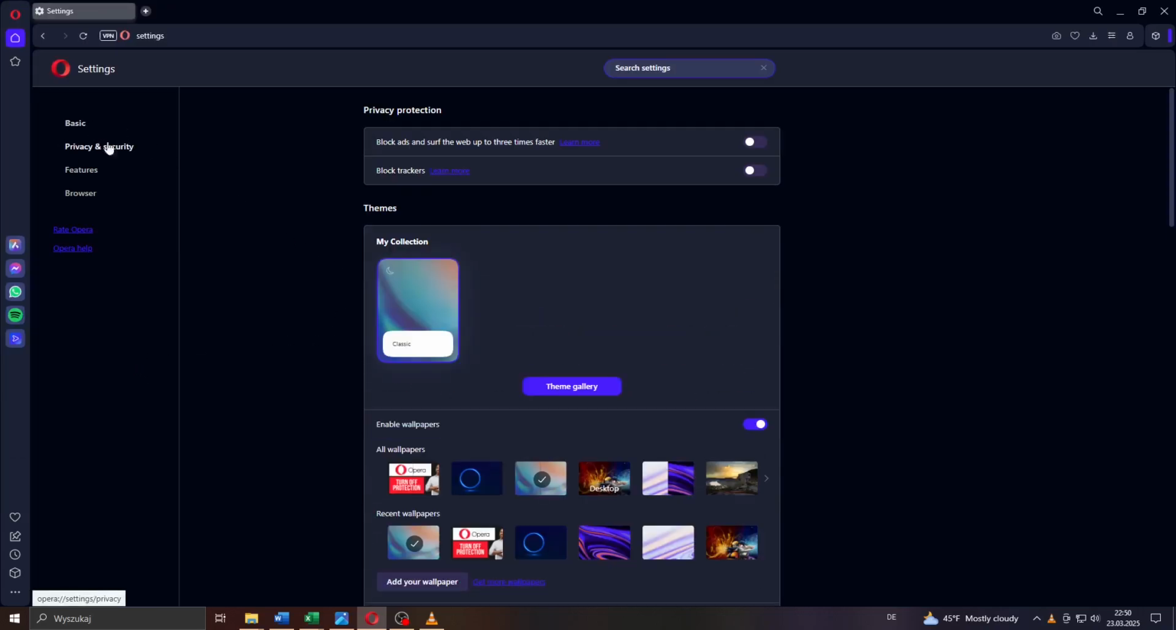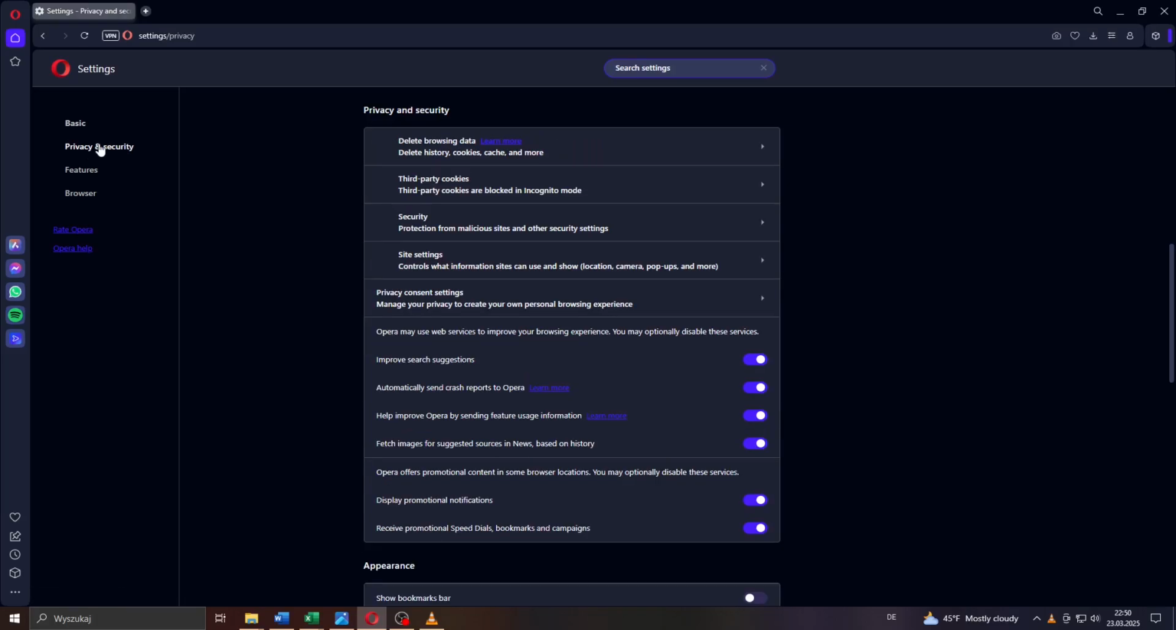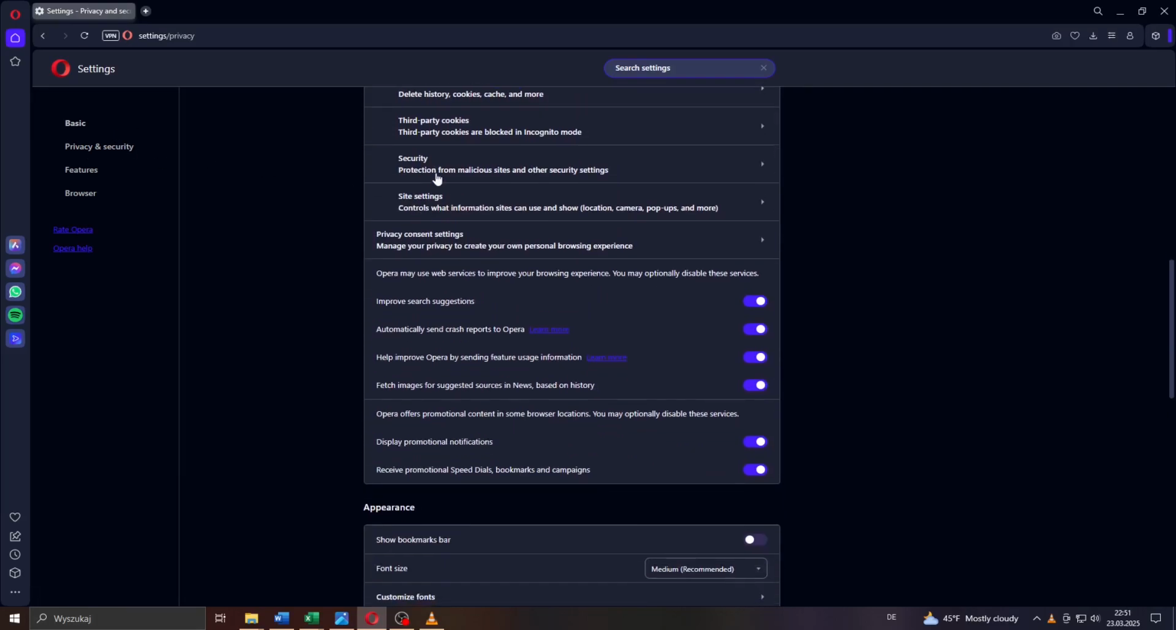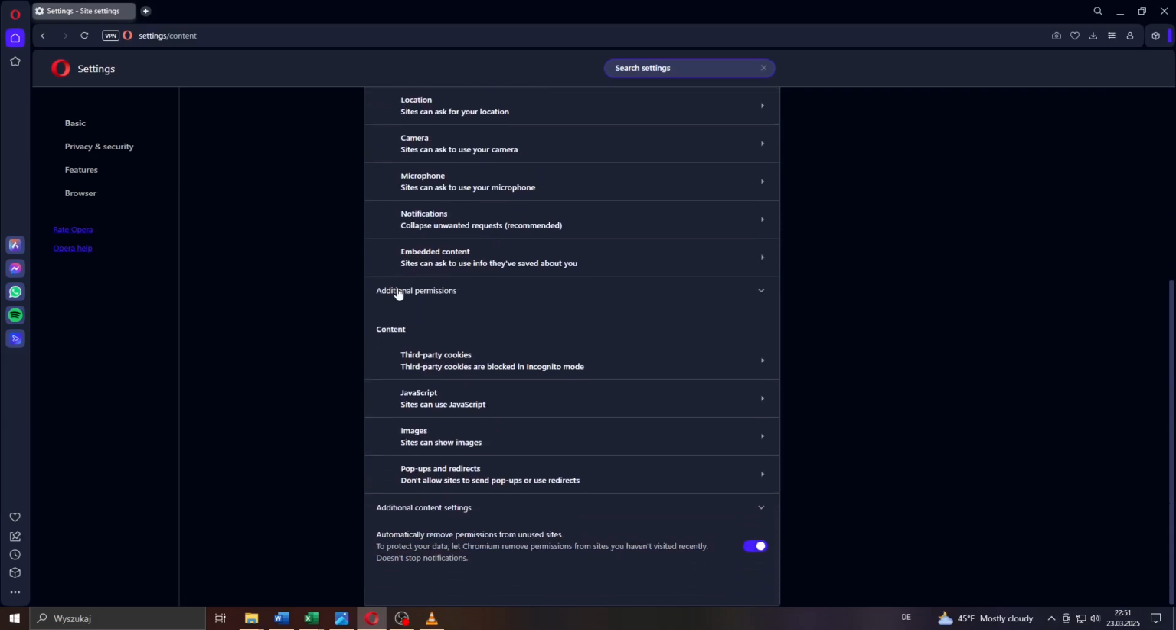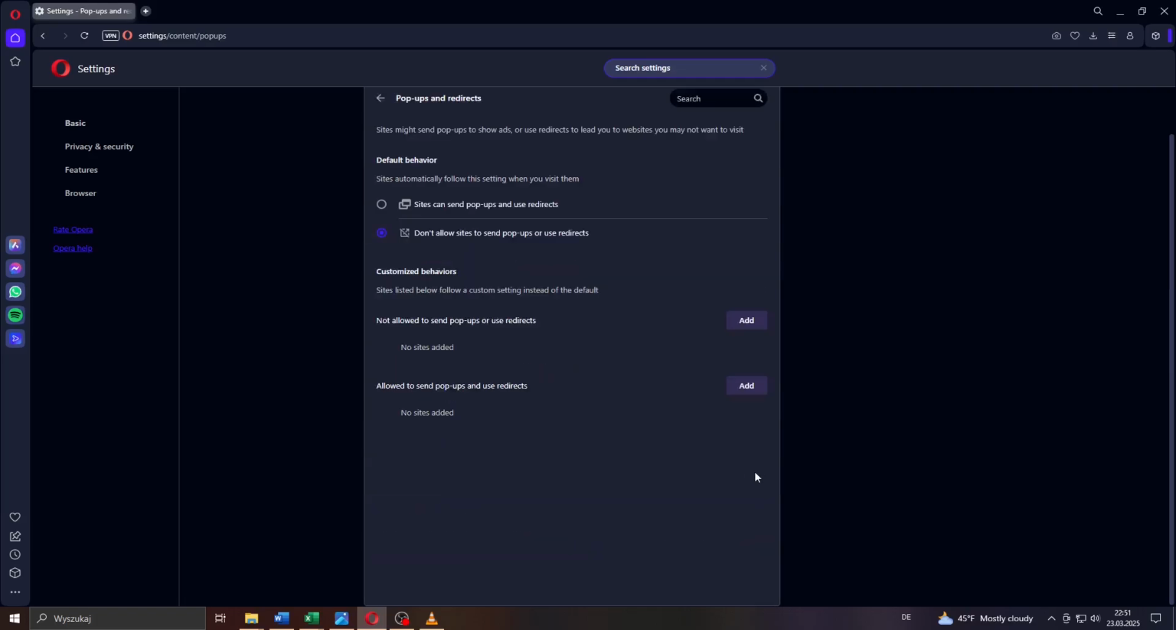And inside your browser settings, guys, head over to privacy and security here to the left, and inside your privacy and security sections, scroll down a bit till you get to site settings, click on it, and inside your site settings, scroll down again till you get to the content section here, and below you will see a feature called pop-ups and redirects. So simply click on it or use the arrow right icon here.